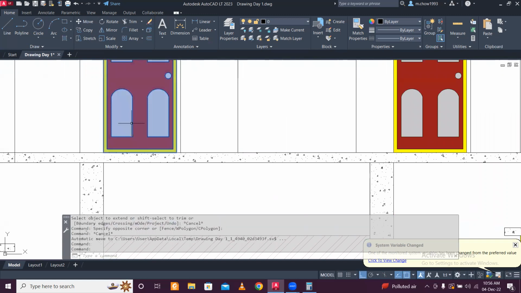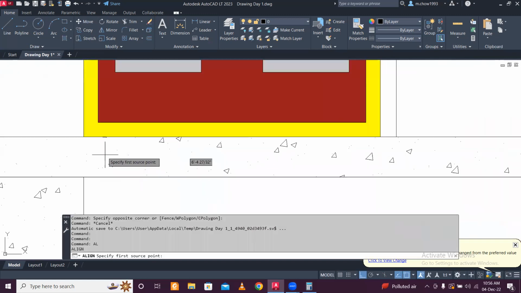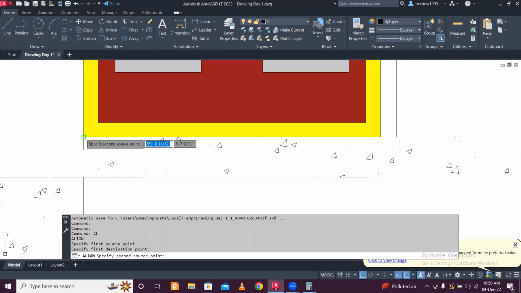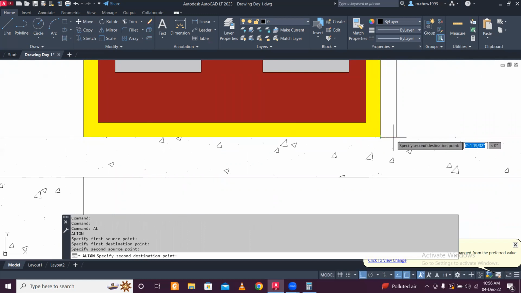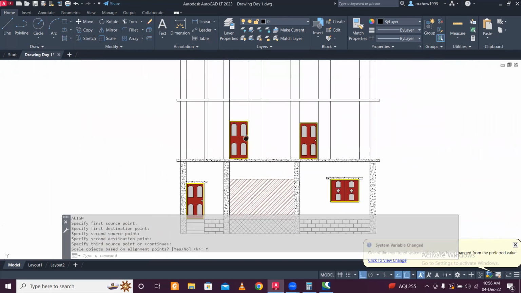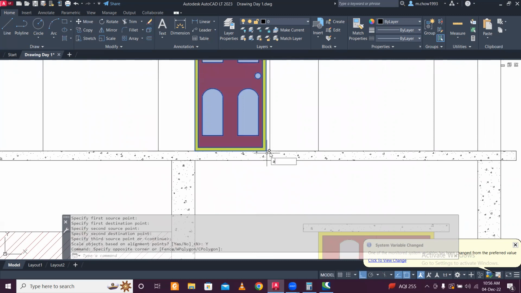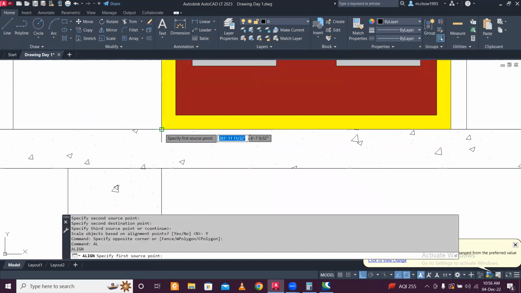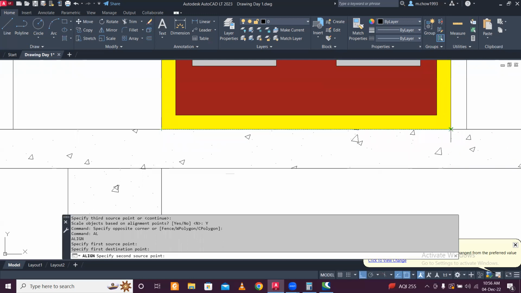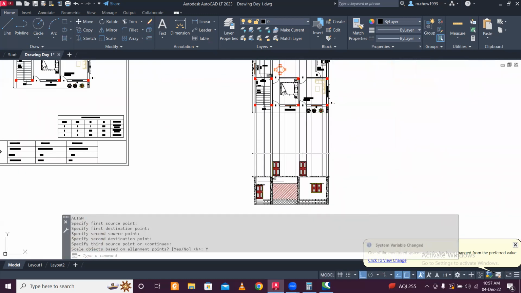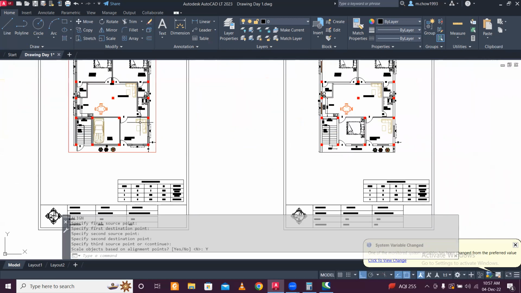So again, we need to see the action of the align command, AL enter. First source point, first destination point, second source point, second destination point, enter. Yes, it's done. So again, select this and AL enter. First source point, first destination point, second source point, second destination point, enter. Yes. Okay. This was pretty simple, but we have to make some changes in the plan.